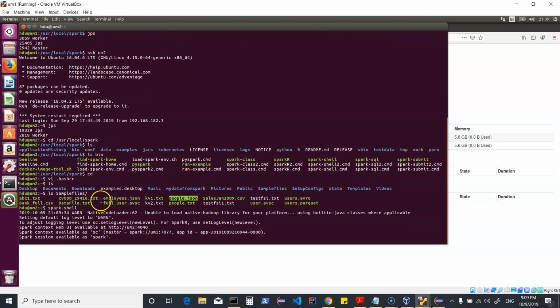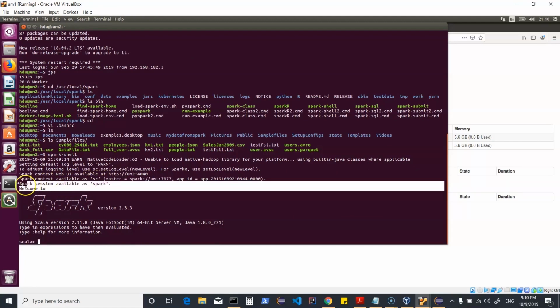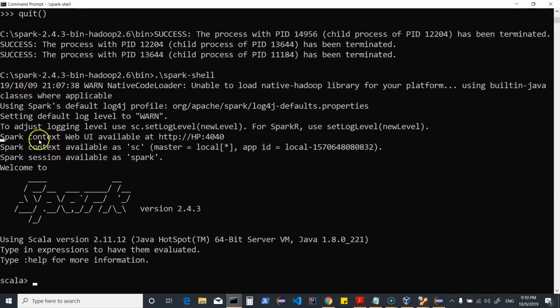Now once I'm starting my Spark shell, it basically shows that it has started an application. It shows a UI which is available. It is basically interacting with my Spark master. There is Spark context available as sc and Spark session which is available as spark. Same thing we see in our Windows machine. That is, you have Spark context, a web UI available which I can launch. I can look at Spark context available and Spark session which is available.